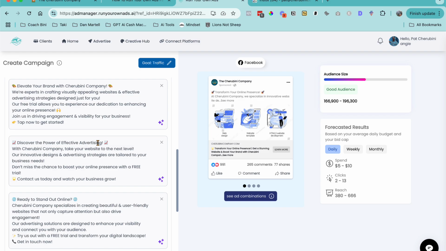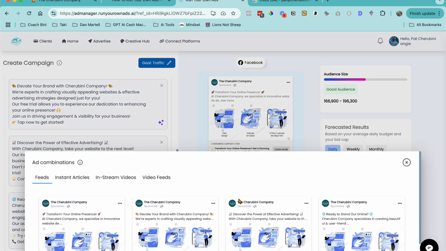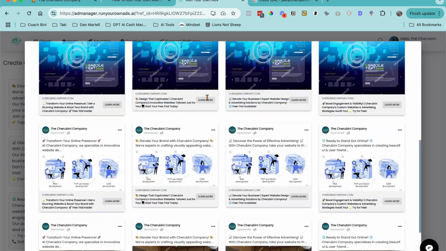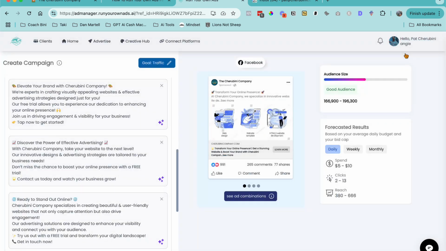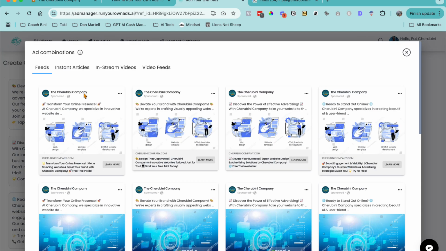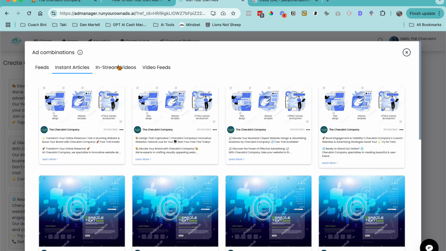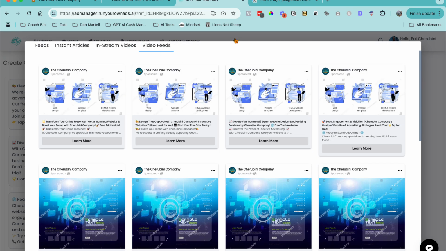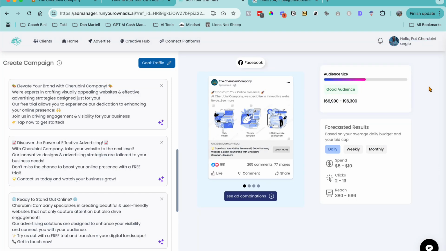But we did it 4 different times, so there are bunches of ads. There's 4 different ones, each picture. So dozens of ads if you're done. And again, you can see that's the feed. This is what it looks like in instant articles. This is what it'll look like if it was a video feed.